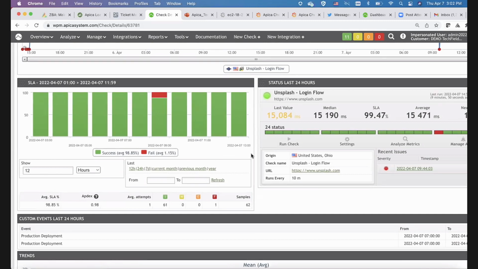And then we see what was the last check run response time, what's the median for the last 24 hours, what's our SLA right now, where is this running from? This is running from Ohio, and when is this going to run the next time?